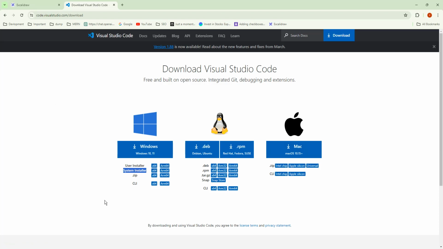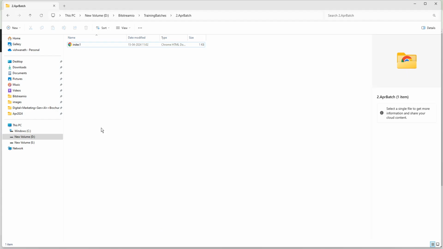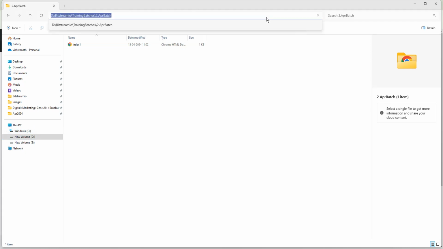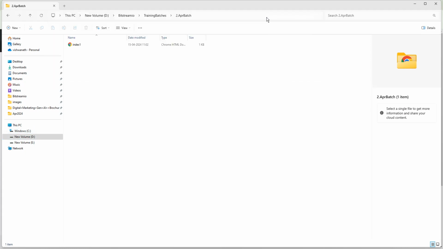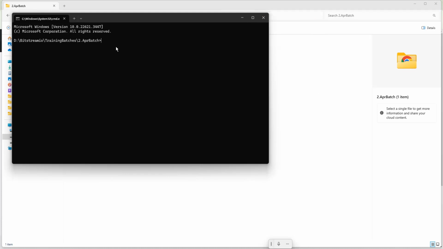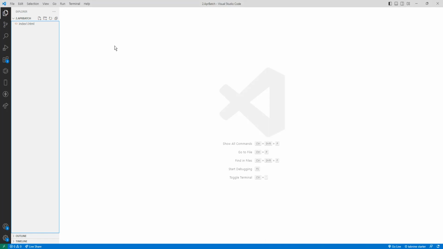What we are going to do next? After that, if you want to open a file, there are two options. Yesterday you created a folder inside the D drive, with StreamIO training batches, April batch, something like that. Just click here, type CMD and hit enter. The command prompt will open. Type code space dot and press enter. It will open your Visual Studio Code. Okay, so this is the exact project folder that is open now.